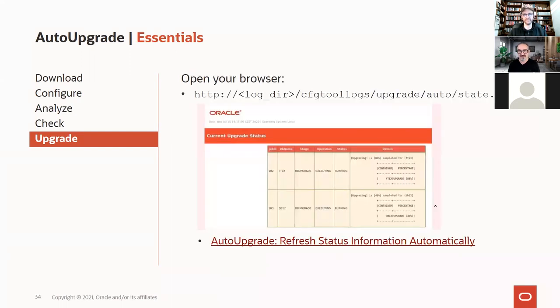But it's much easier. You don't have to type lsj 50 times. You just open your browser and you pass on your logging directory, which either you specified in the config file, or it's just a standard AutoUpgrade tells you in the previous screens. And you go to cfg2 logs upgrade auto, and there's this state HTML. You just pass this onto your browser. Just copy paste it into your browser line where you put your URLs into.